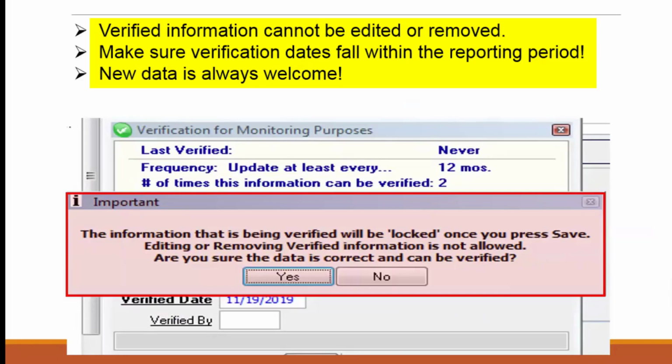Verification is an optional workflow. You don't have to use verification. New data is always welcome. With new records, you can edit them, you can remove them. There are many agencies that have said, you know what, we're going to just enter new records and not bother with verification. It's just a lot easier, and we don't have to worry about someone making a mistake. So it's available for you, you just want to use caution. And new data is always welcome, so you can always enter new data.